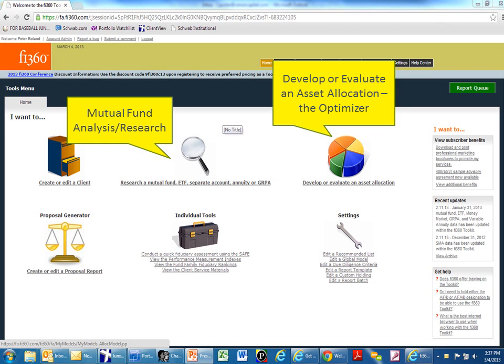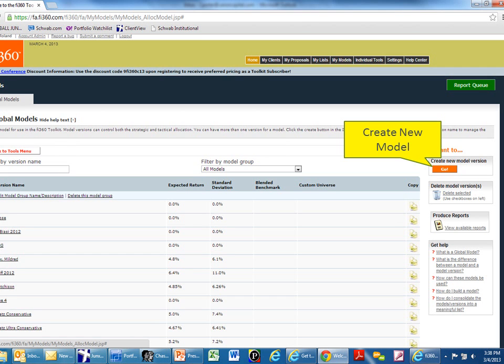Once you're into Fi360, the home page is what you're going to see first. You'll see 6 different icons. The ones that we most commonly use are the mutual fund analysis and research, the magnifying glass in the middle there. And we also use the Developer Evaluate and Asset Allocation tool in the upper right hand corner. That's the Asset Allocation Optimizer. That's the tool we use to help us evaluate the allocation of a specific portfolio and create the models that we use for our clients.